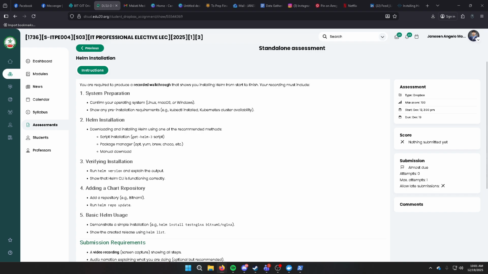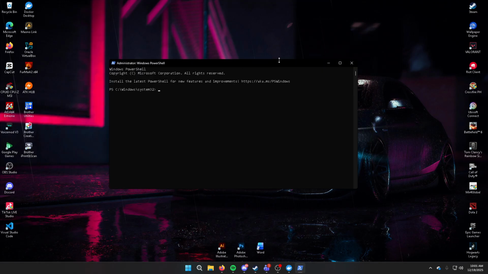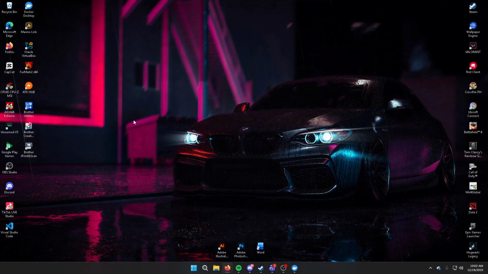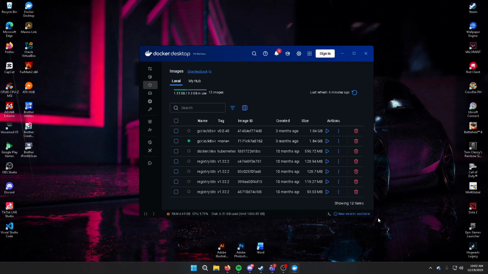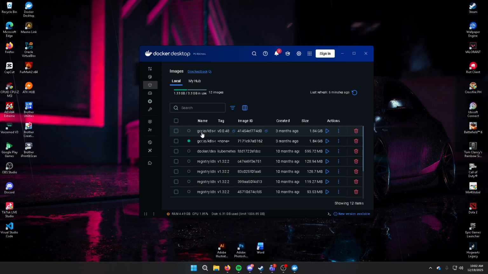Now, we know that Helm is a Kubernetes package manager that simplifies the deployment, configuration, and management of applications running on a Kubernetes cluster. So first, we're going to start with the system preparation, which is confirming our operating system and showing any pre-installation requirements. So we're just going to do a quick system preparation. Now we have our Docker Desktop running. We have PowerShell as administrator.